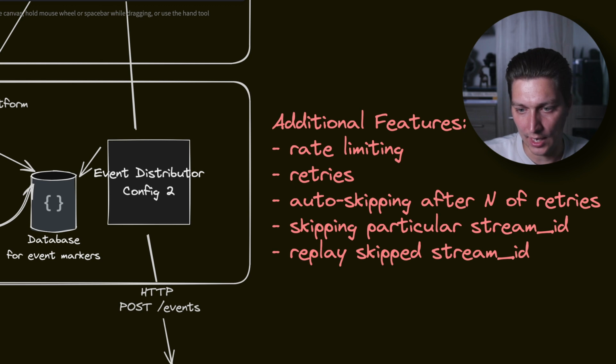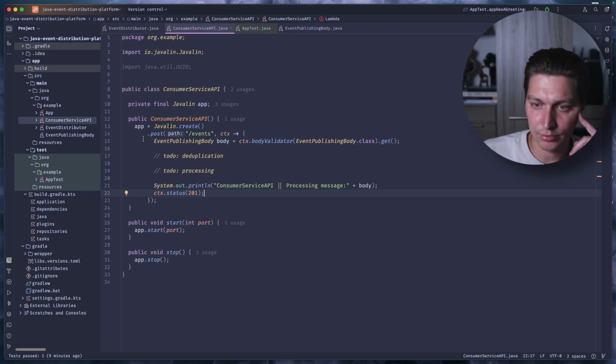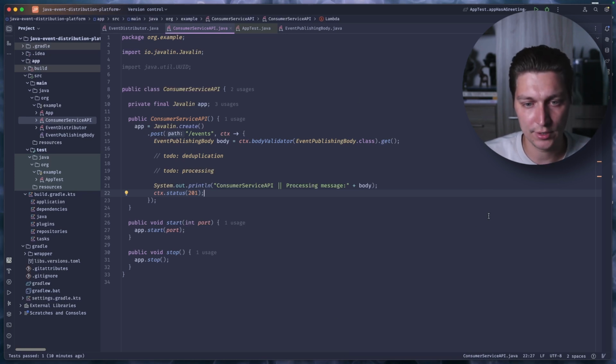So yeah, I also covered this replay skipped events by stream ID. So now I'll show some code. Obviously, I haven't built all of these features that I mentioned here. Probably will do it in future videos. But for now, some basic examples.